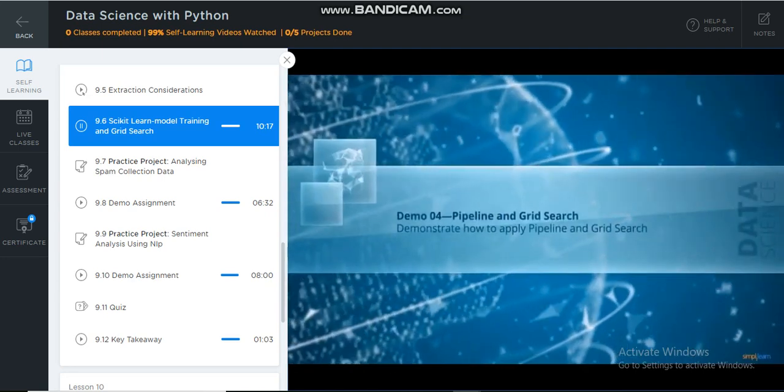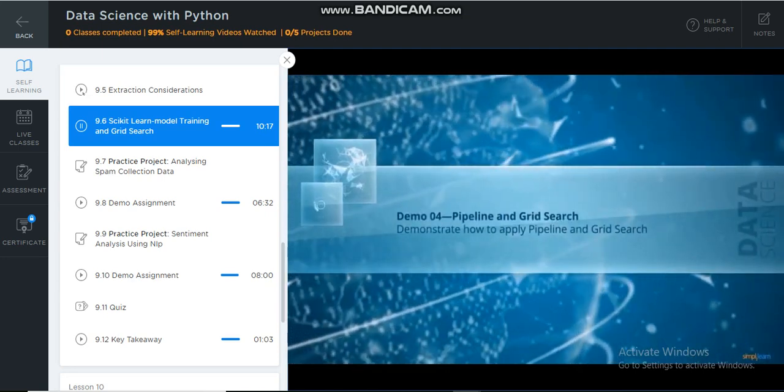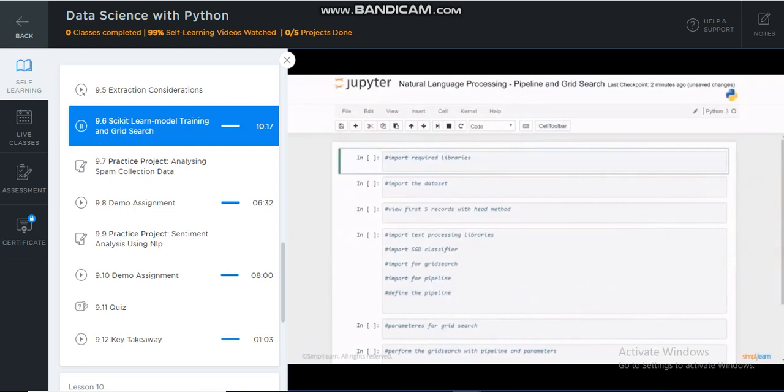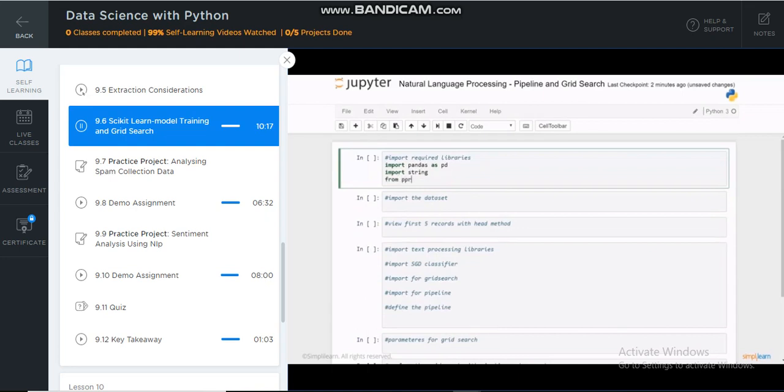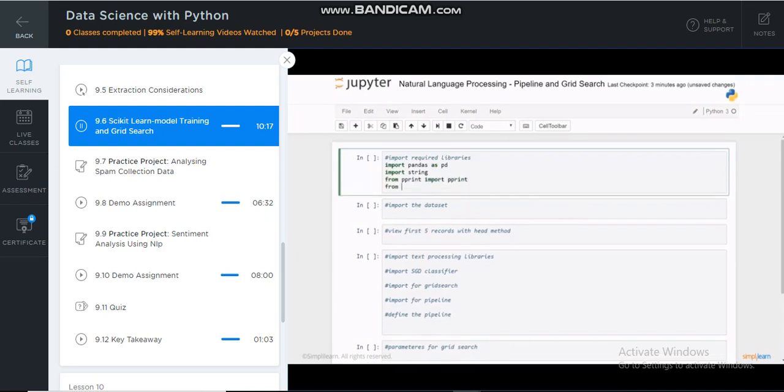In this demo, we'll learn how to apply pipeline and grid search. Let's start by importing the required libraries: pandas, string, print, and time. Next, we'll get the spam data collection with the help of the pandas library.